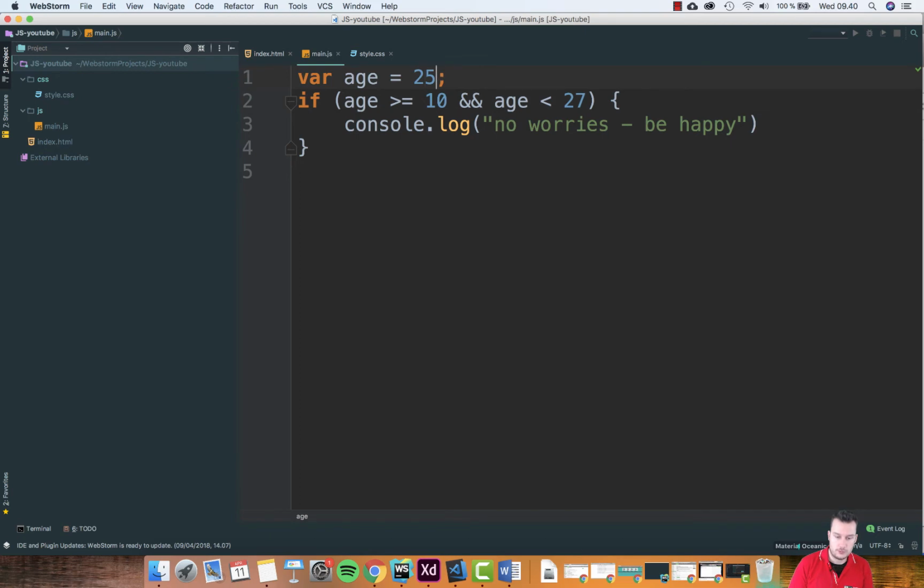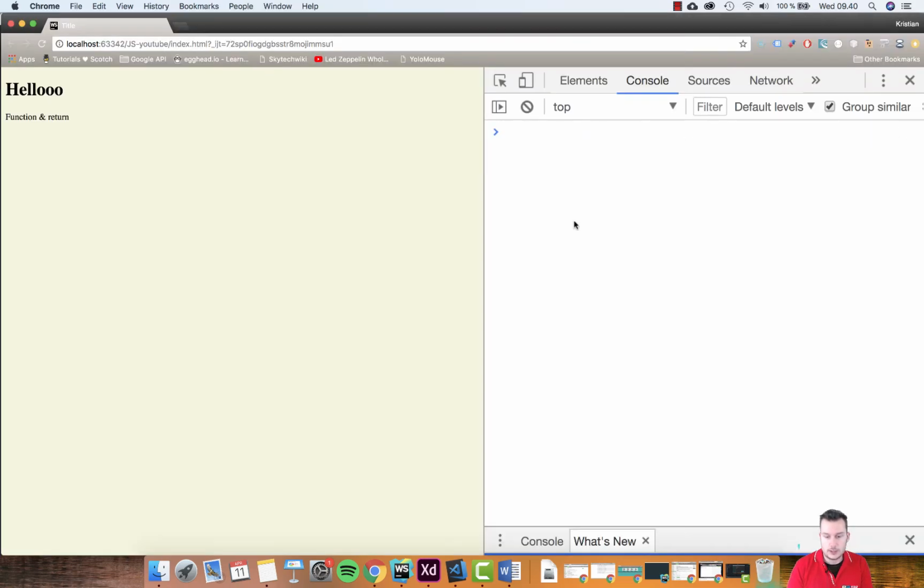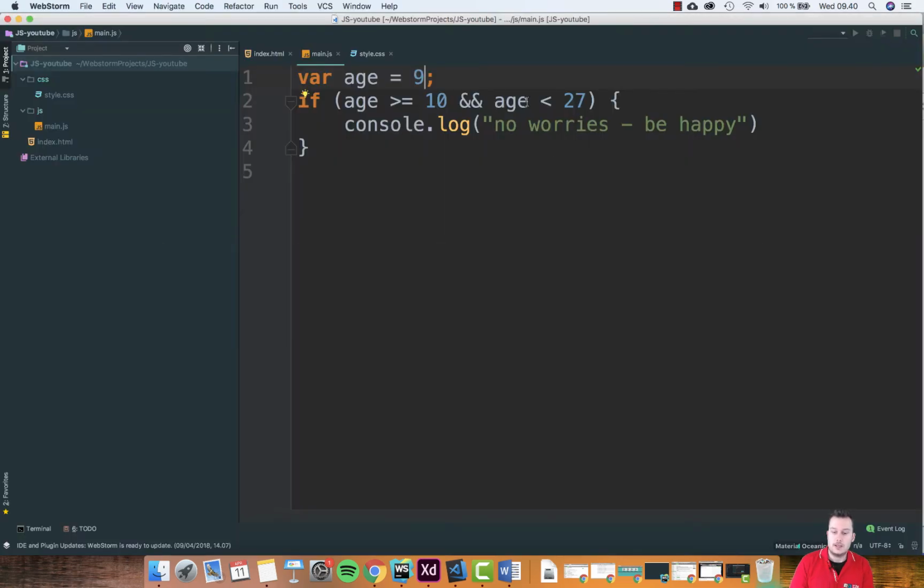So if I go and push in 9 here, it's going to disappear because age is still smaller than 27, of course, right? You see this is still true, but this part over here is no longer true.